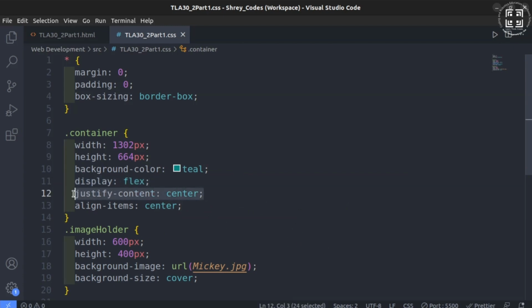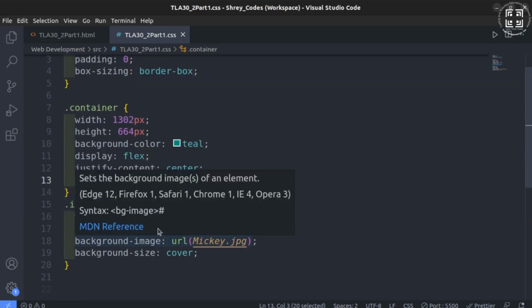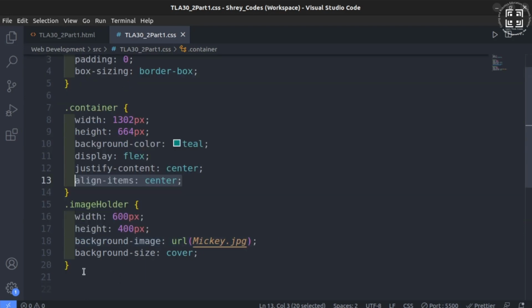We further set justify content as center. This will horizontally align the image holder to center. We then set align items as center. This will vertically align the image holder to center. With this, we complete targeting the container. Now let us move on to target the image holder.